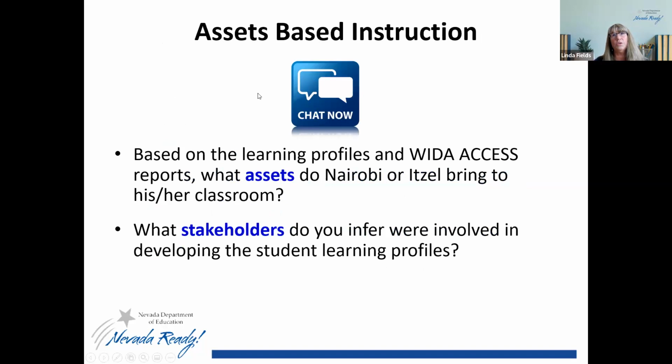And as you're reading, we're looking for what assets they bring and also what stakeholders you think contributed to this learning profile.